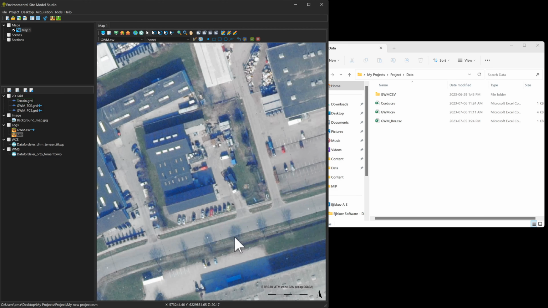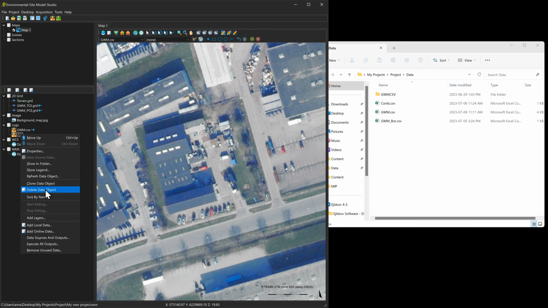Now you might be wondering why the MIP investigations still aren't visible on the map. Well, here's the key: we need to refresh the file. Whenever you make changes to the CSV file, whether it's regarding data or coordinates, it's crucial to refresh the file. Here's how you do it. Simply right-click on the MIP icon and click on Refresh Data Object.